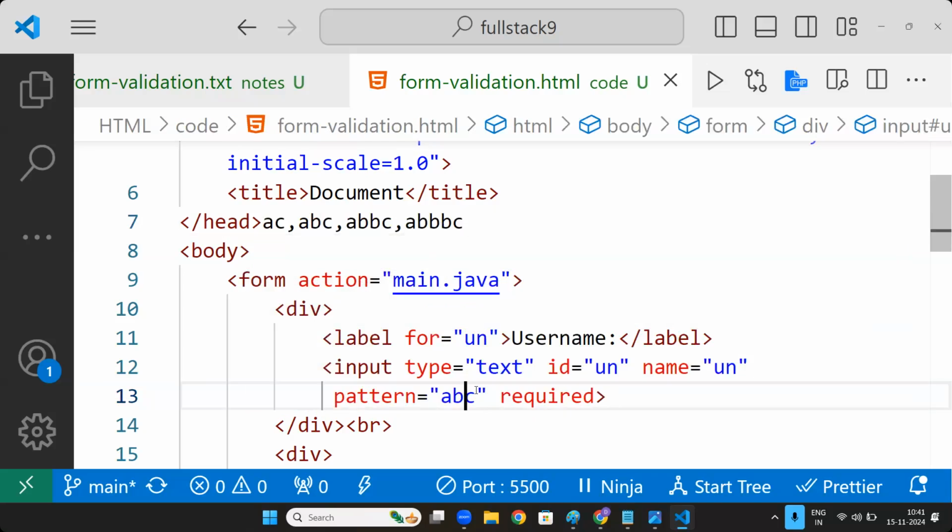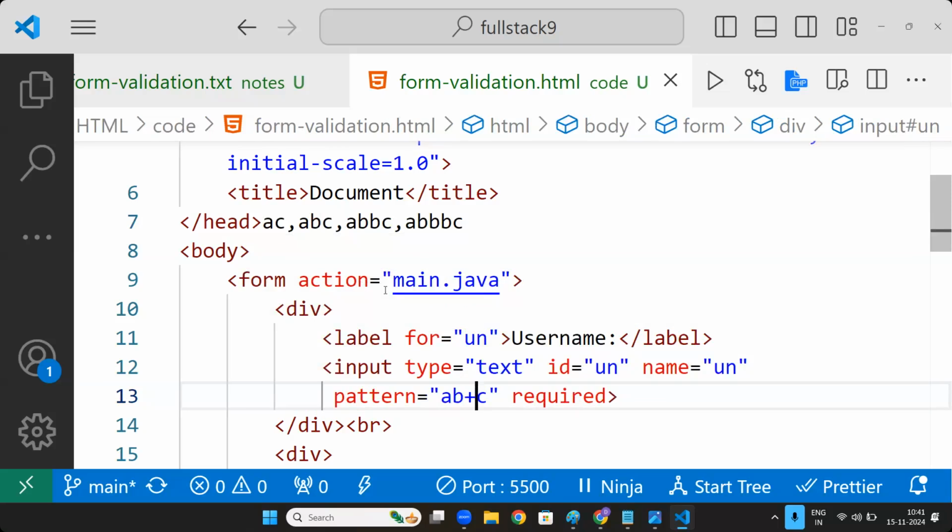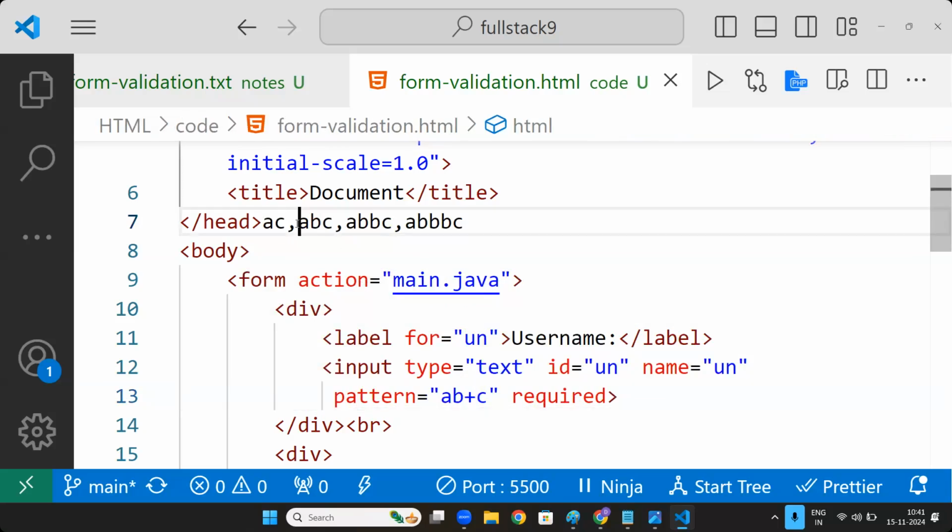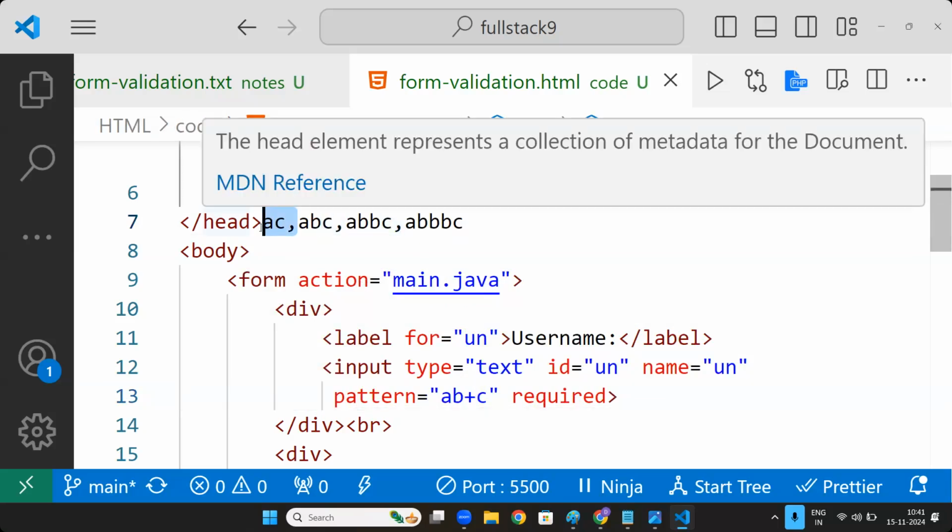If you give plus, this one is not accepted. At least one time B should be there. Plus is 1 to infinity. Asterisk is 0 to infinity. I will give you the notes. Plus is 1 to infinity. Asterisk is 0 to infinity. Any doubts, ma? No. Next.